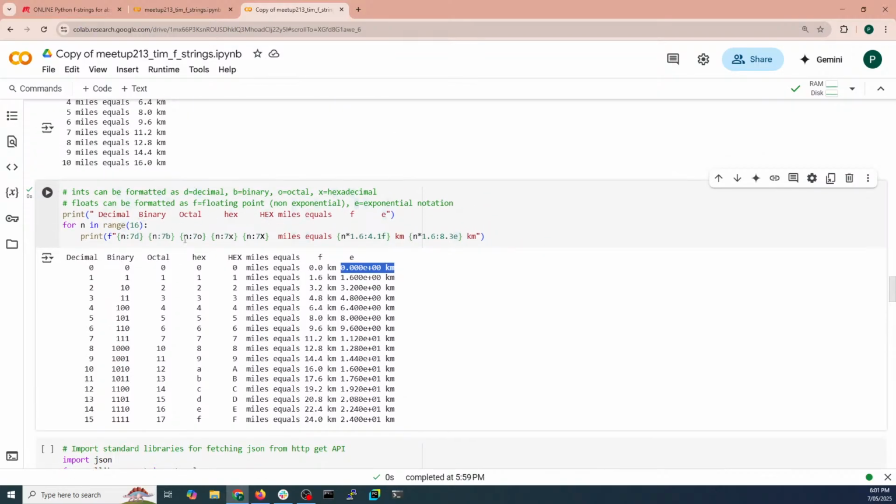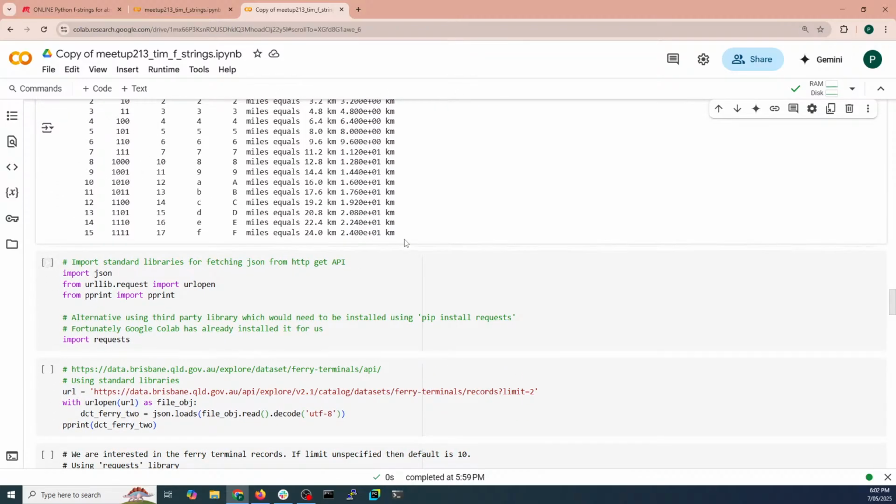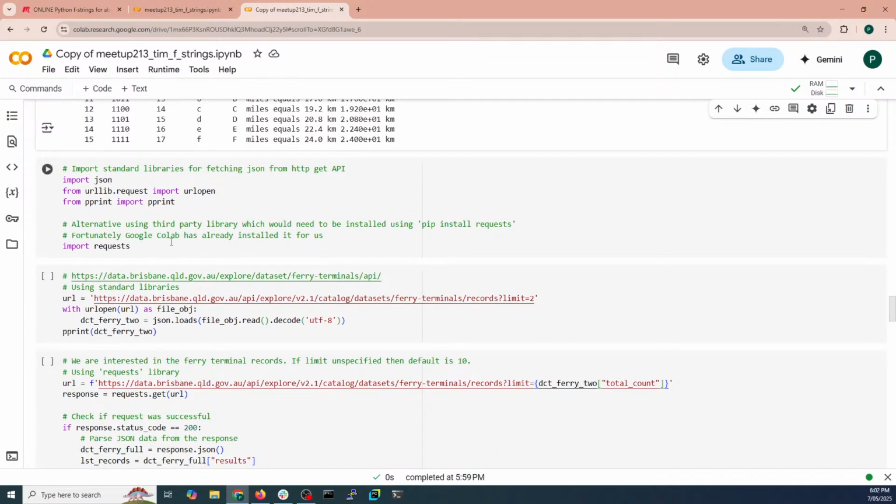All right. Anyway, we're getting a bit tired of using just numbers 1 to 15 here, so we want to get some real data, and I'm going to get some data from the Brisbane City Council Ferry Terminals API. I've given you a link here if you want to explore a bit more about it. I won't go into too much detail because it's a little bit more advanced than Absolute Beginner's Python, but at least it'll give us a way of getting some data that we can then try to format in a nice way.